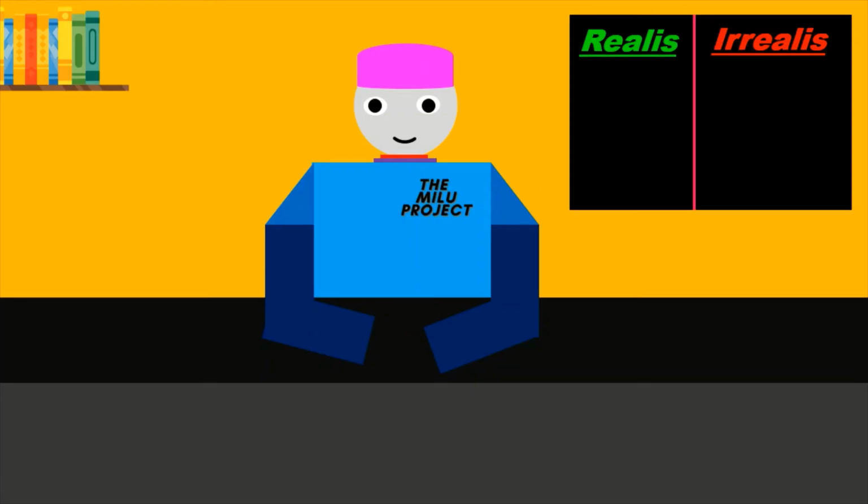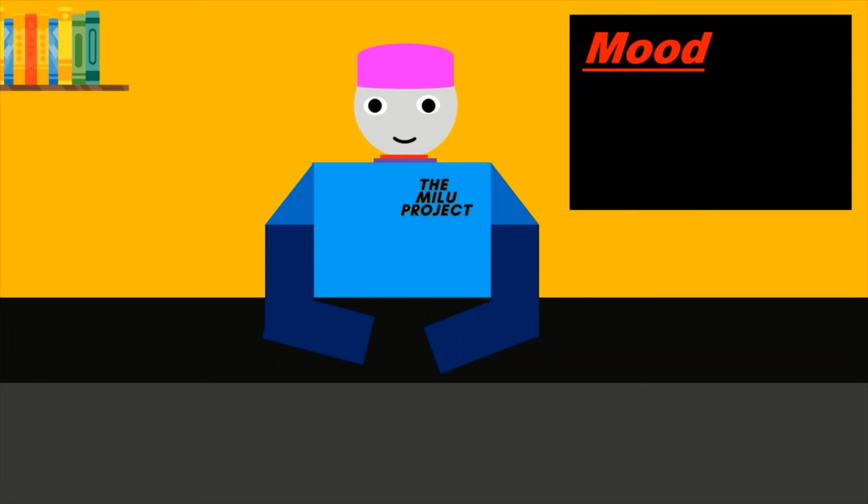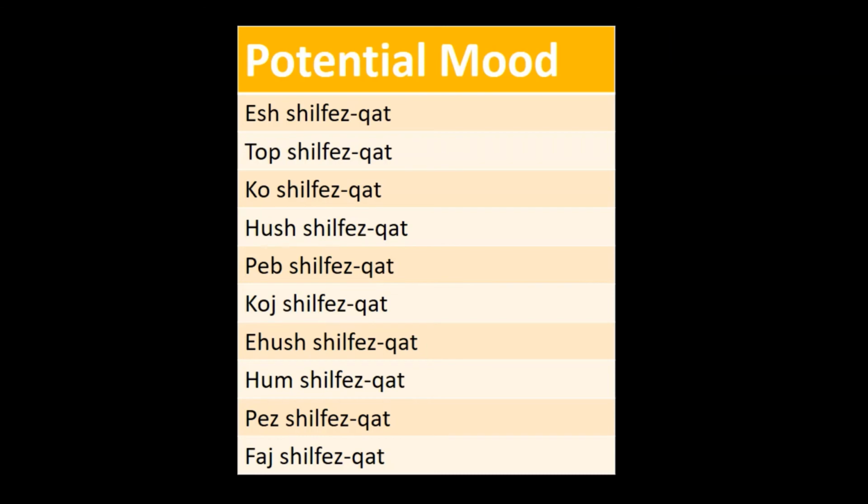Linguists categorize moods into realis and irrealis, true or not true. It's important to state that not all mood is grammatical mood. For example, in my conlang, even the indicative is not a grammatical mood, as it's followed by the suffix so. In my language, I have added the potential mood, an irrealis mood, which shows that an action will probably happen. In this case, probably eat.